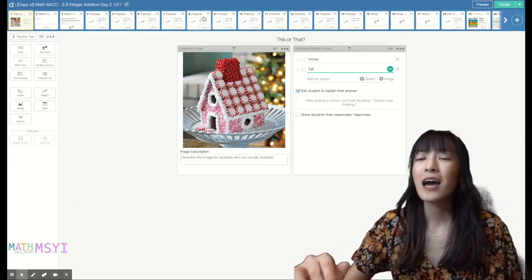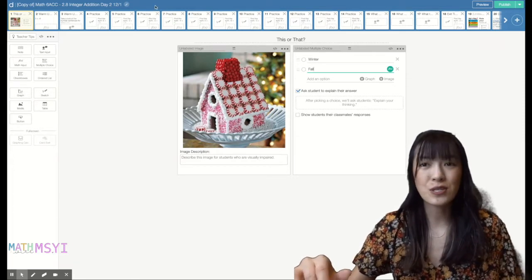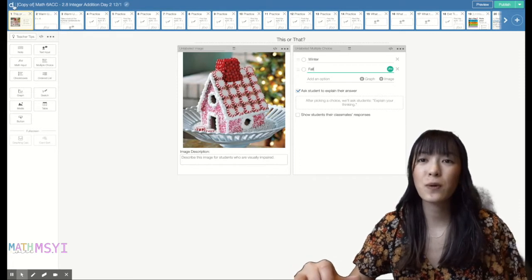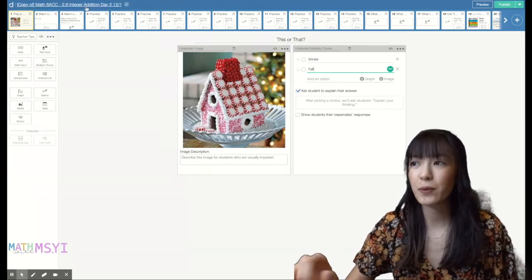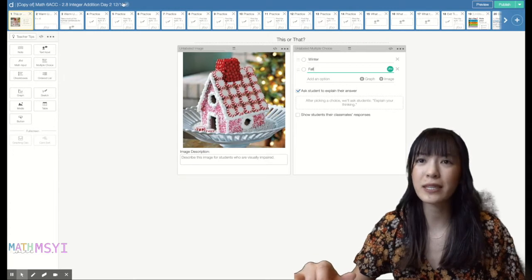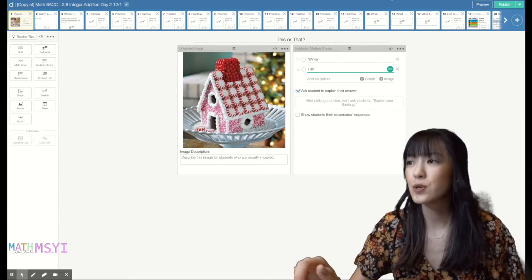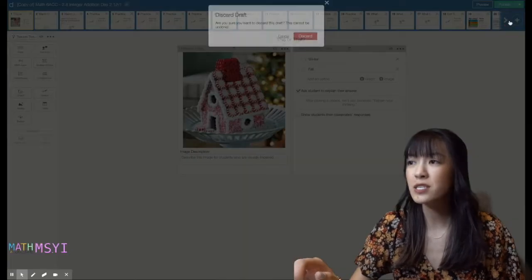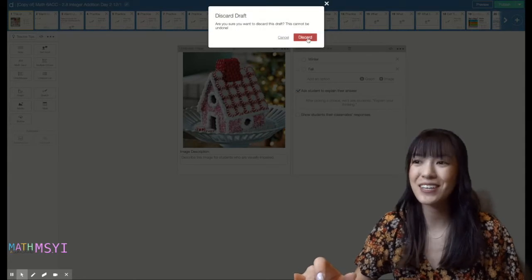This just makes it a lot easier in your planning, so that you're not recreating every single day. Another thing I can do is, I'm going to go back, because I don't want this anymore. I'm going to discard this draft.